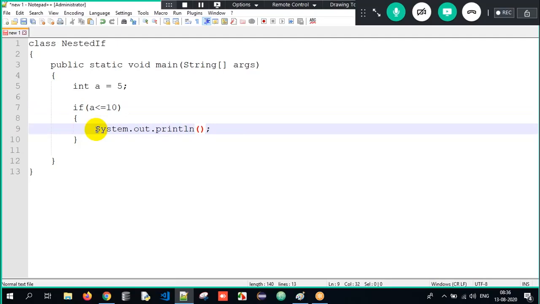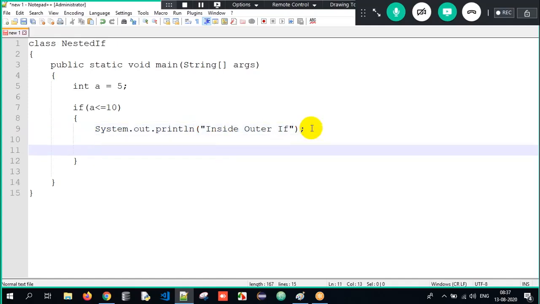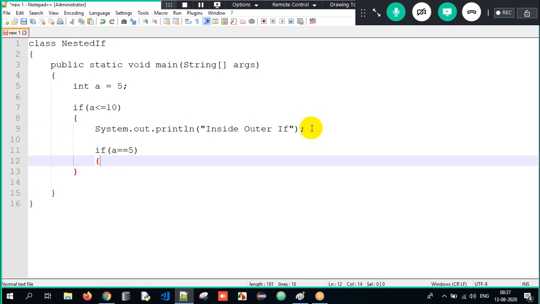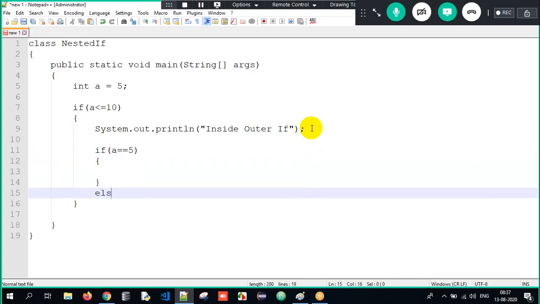I just write here, inside outer if. That's it. I'm just trying to print inside outer if, and then I check one more condition here. If a equals 5, then I have one more curly braces. Okay, else.